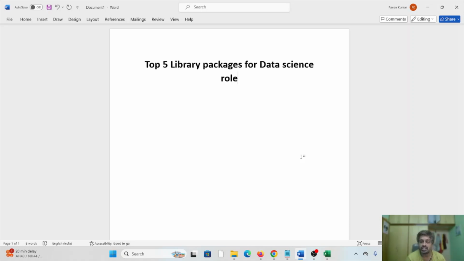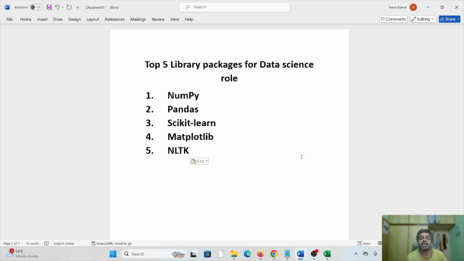Kindly prepare those library packages. Try to have knowledge of them, like how to install them and how to work on the data science pipeline using them, whether it is used for EDA, feature engineering, feature selection, or model building. Those library packages are NumPy, Pandas, scikit-learn, matplotlib, and, which is the most important, last but not least, NLTK, that is Natural Language Toolkit.